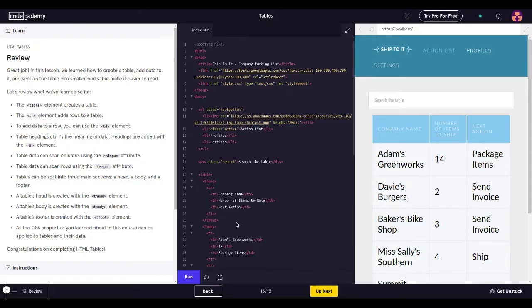Okay, let's just get started on a review. So, HTML tables. Review. Great job in this lesson. We learned how to create a table, add data to it, and section the table into smaller parts that make it easier to read. Let's review what we learned so far. So, ladies and gentlemen, we learned the table element creates a table. The tr element adds rows to a table. To add data to a row, you can use the td element.